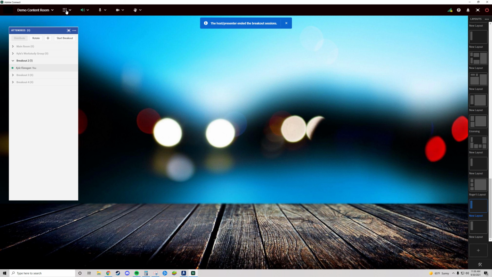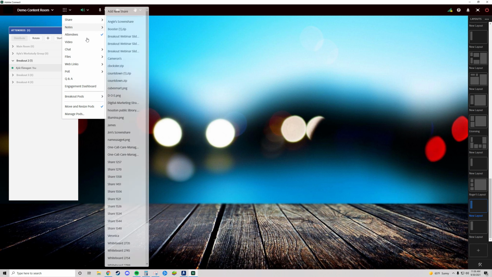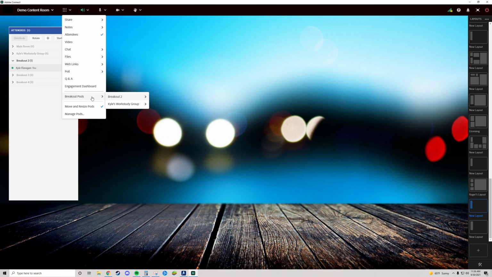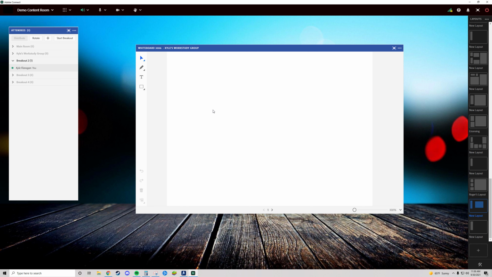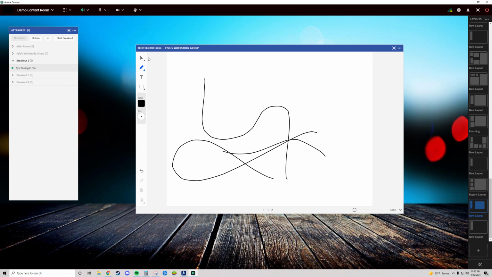And now when you come up to your Pods menu, you're going to see a Breakout Pods area. And so now what I can do is I can actually peel out the content from that breakout area. So if we were working on a whiteboard in Kyle's work study group, I can actually bring that front and center into my session. And hopefully, they had a little bit more work done to it. But I can bring that front and center, and then I might open up their microphone rights, and I might say, hey, those of you that were in Kyle's work study group, can you go ahead and give a presentation to the class on what you all discussed in your breakout sessions?